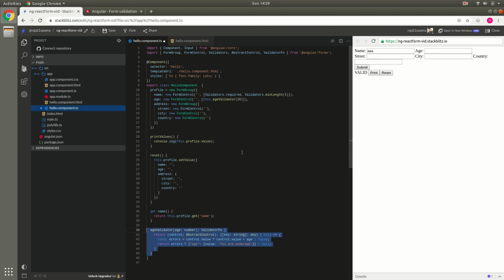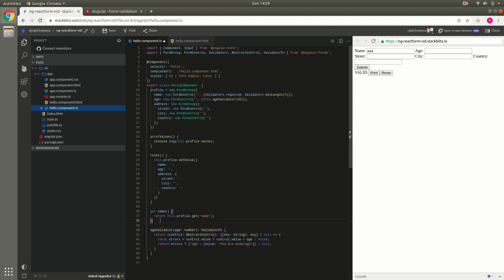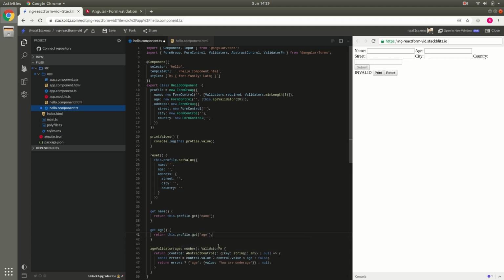I also want to show this on the UI as well, that you are underage. Okay, how can I do that? So again we are going to create a get accessor for the age field. Return this dot profile dot get age. Again, this is how you can access any form control from the form group.